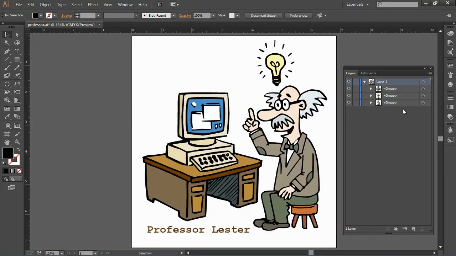So let's split each of these groups into its own layer. The first thing I'm going to do is, now I have just this one layer, I'll go down here on the bottom where we have a bunch of icons. The second to last one here, if you roll your mouse over, it tells you Create New Layer. So I'm going to do that. And because I have only one layer, the new layer goes above it.